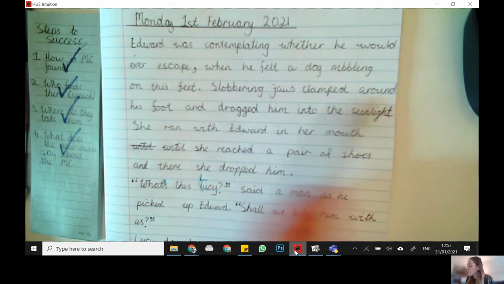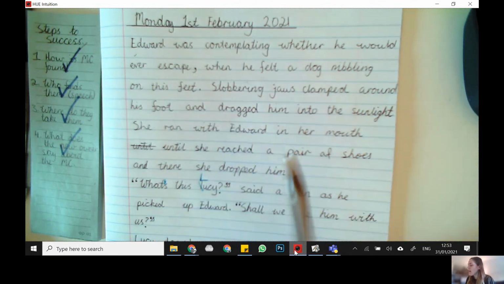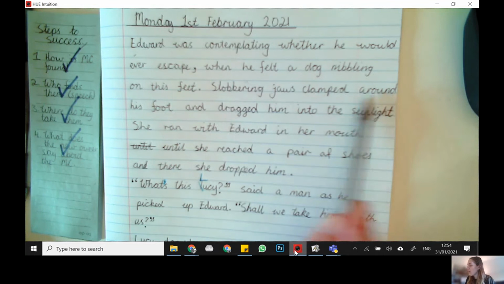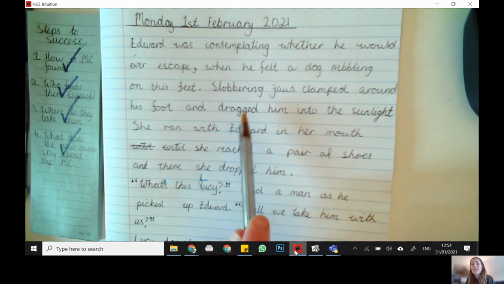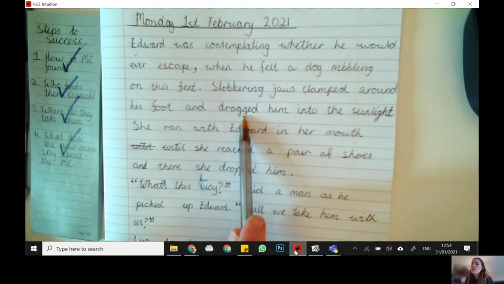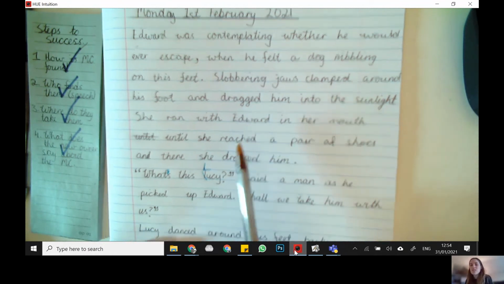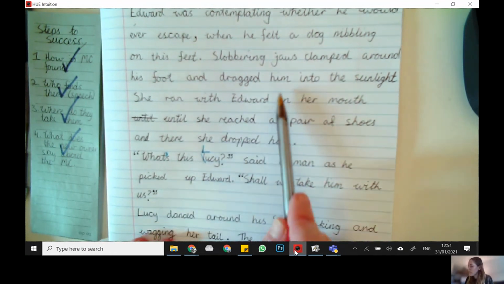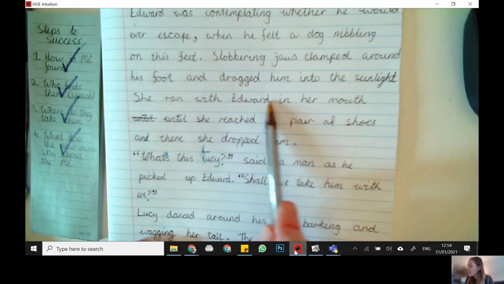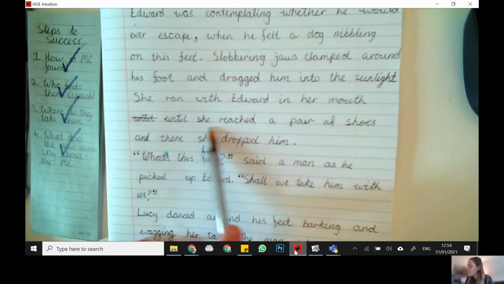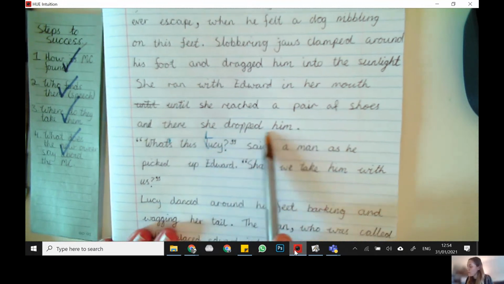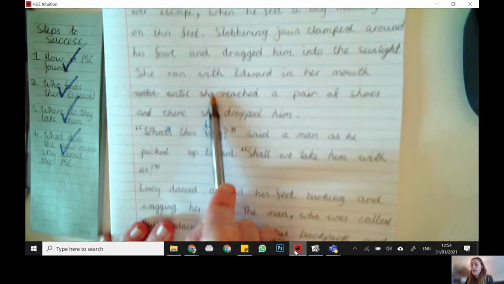Slobbering jaws clamped around his foot and dragged. Now, I like these words, slobbering, clamped, and dragged, because they're strong. If you don't have strong words, could you maybe go back? See if there's any words that you think, oh, it's just a little bit soft. I could make it a more interesting word. Dragged him into the sunlight. She ran with Edward in her mouth until she reached a pair of shoes, and there she dropped him. So I'm happy with the first section of my paragraph.